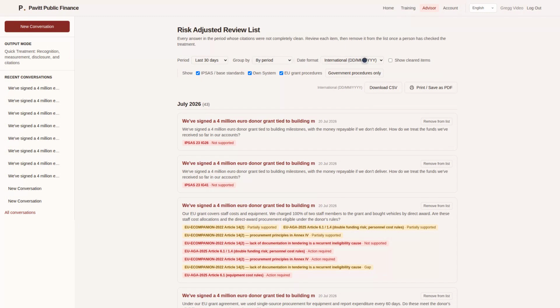Removing an item records the sign off rather than deleting it. Tick Show cleared items and the audit trail stays visible, showing who cleared each item and when, and you can restore anything that needs another look. Download CSV exports the list for your working papers, in international or American date format, and print files a copy with your records.